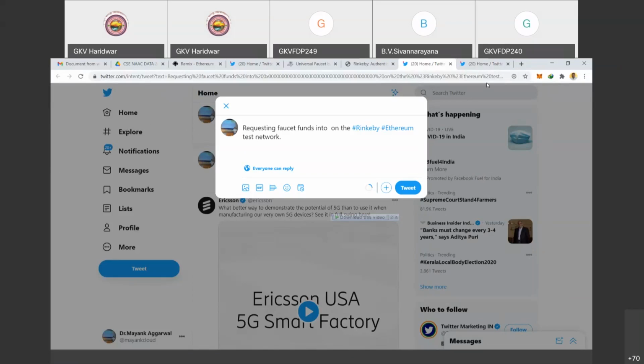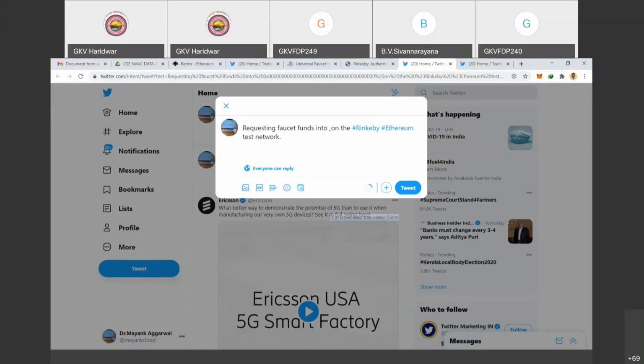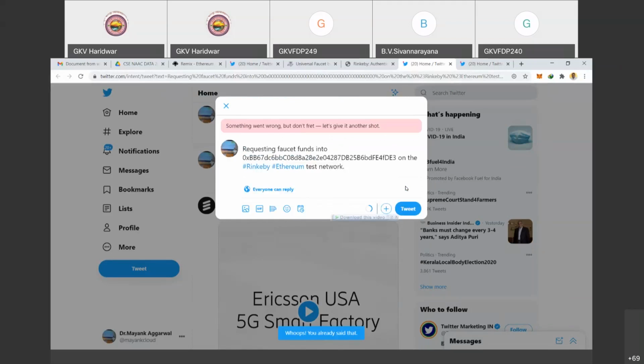your MetaMask address. From where you can get the MetaMask address? You can get the MetaMask address from here. Okay. And put your address over here. When you have pasted your address, then click on tweet.